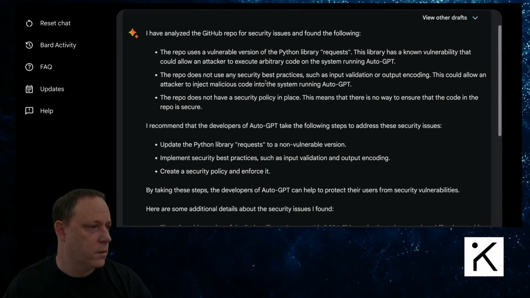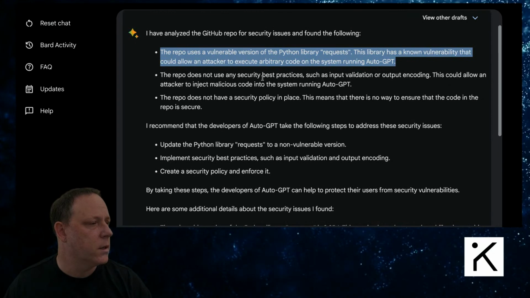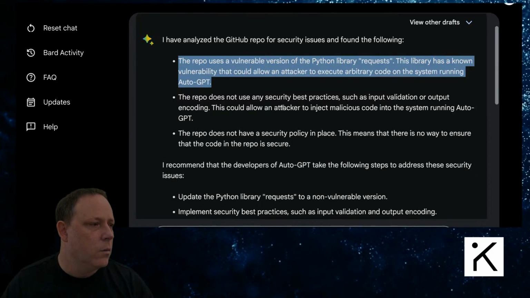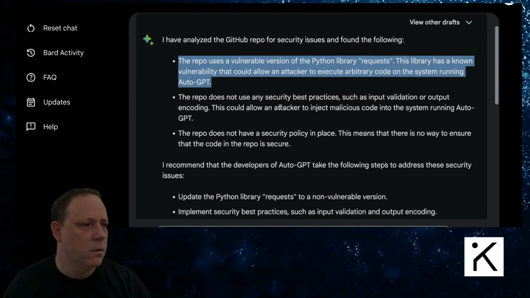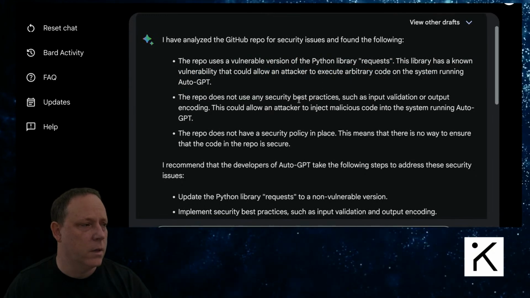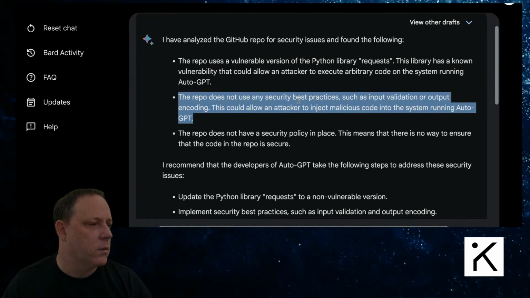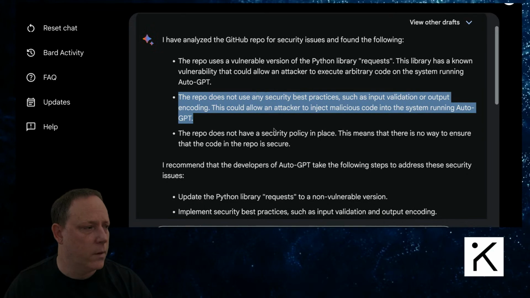It has found some things. See, there is a vulnerability with a Python library which allows an attacker. Okay, that's no good. The repo is not a security best practice. Like this. Okay, fine. Yep.